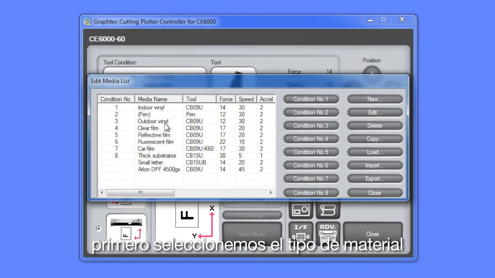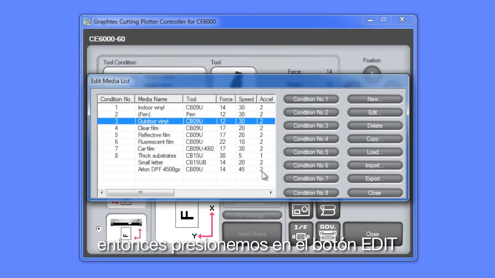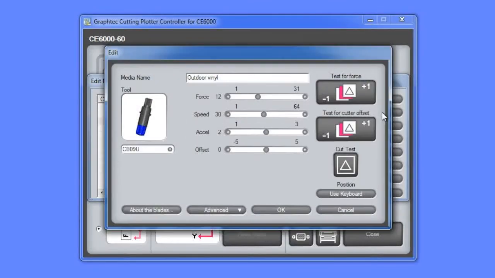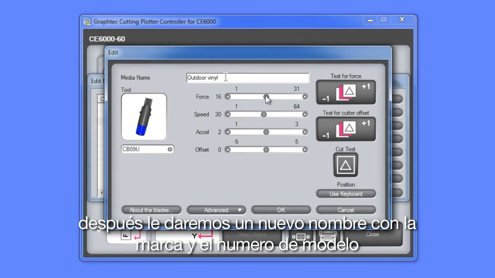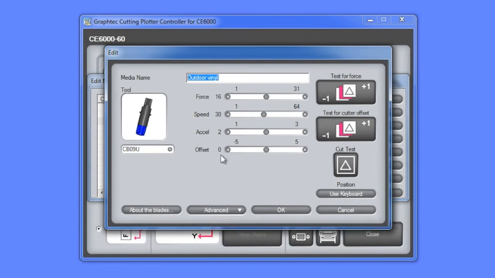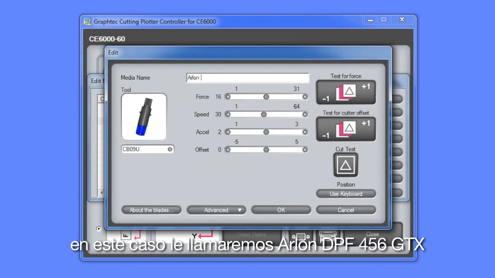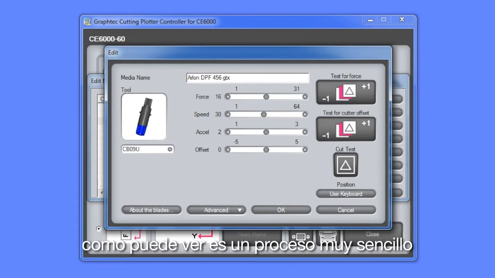First, we select the media type, then we click on the Edit button, and here we can make the adjustments. In this case, the force is a little too low, so we want to raise it up to about 15 or 16. Next, we'll rename the media type with the manufacturer's name and model number. In this case, we'll call it the Arlon DPF 456 GTX. As you can see, this is a pretty simple process.